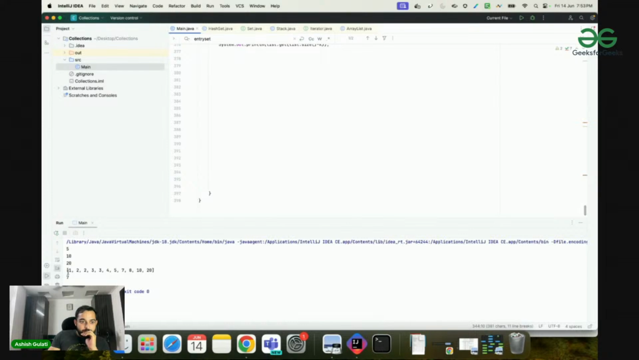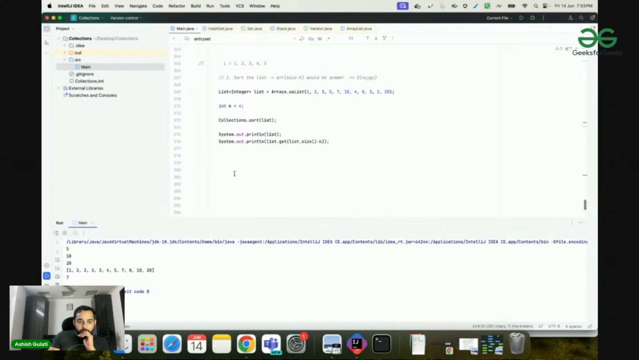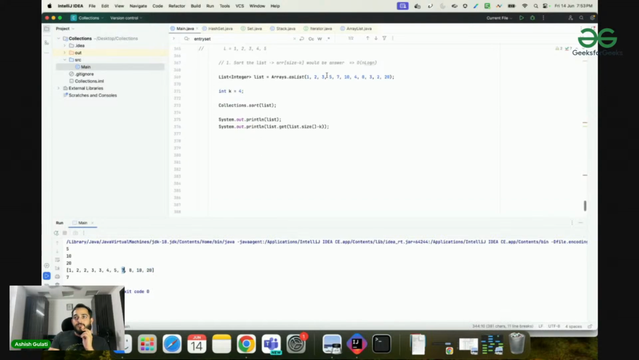Right. So sorted list is 1, 2, 2, 3, 3, 3, 3, and then 20, and I want fourth largest, so 20, 10, 8, and then 7, right? And also if you note, we have the duplicates as well, right? So the duplicates might be a problem. I'll show you how. Let's say I want seventh largest or sixth largest number. Okay, the one, two, three, four, 5, and 6.